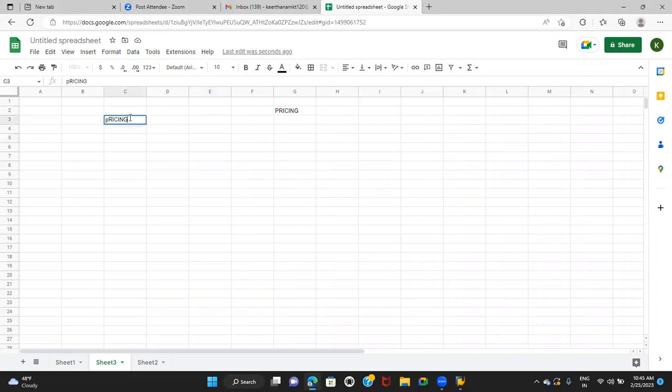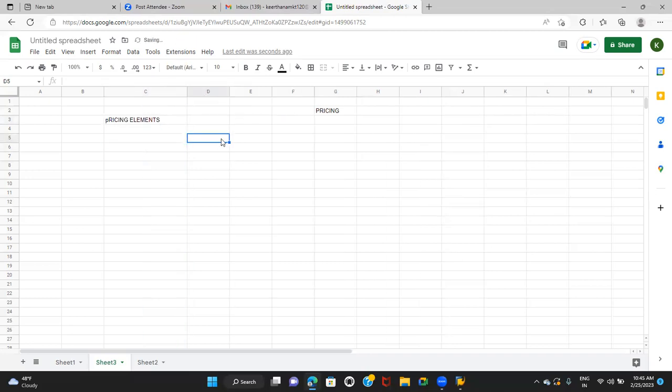Okay, so pricing elements, we'll have price, discounts, freight, surcharges, and taxes. So these pricing elements will change, I mean, it will be based on different conditions.